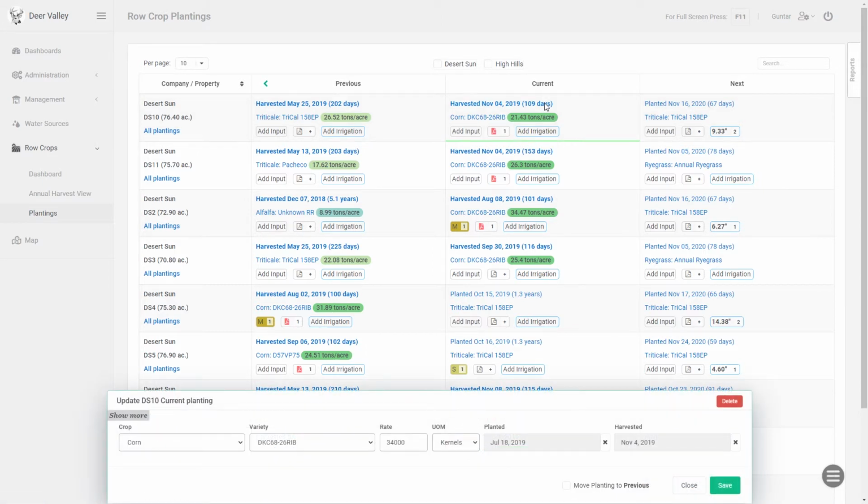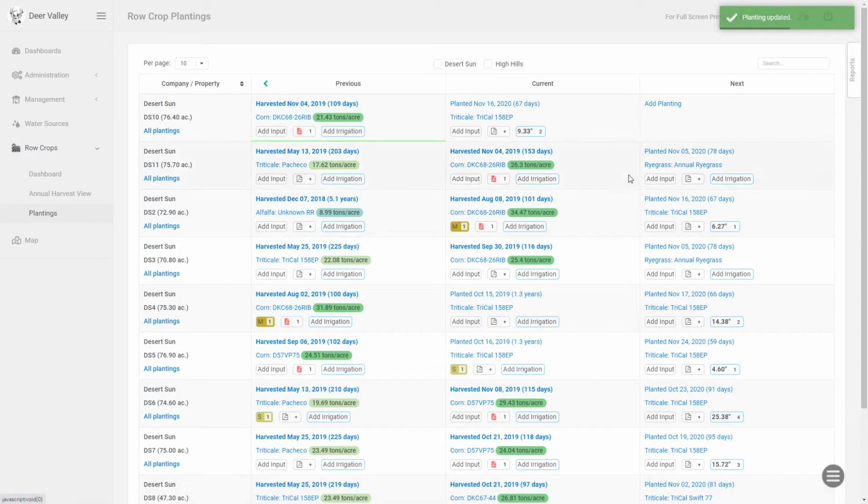So to move a planting individually for each field, we will need to click on this first link. I will usually edit the planting. If the planting qualifies to be moved back, we'll have this checkbox available. In this case, move planting to the previous. All we need to do is just select and save. And the planting has been moved from current to the previous, and our next became current.